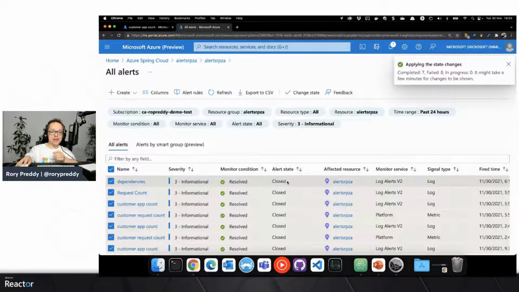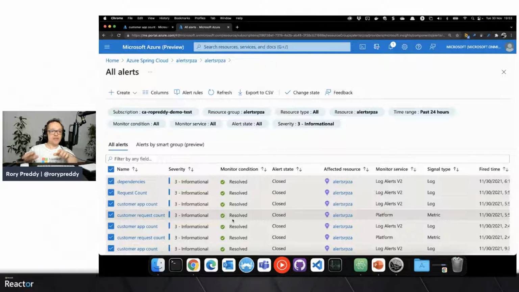Now, there is a difference between the alert state and also the resolved state. If they're dynamic and they go above a threshold and they resolve themselves, then they are resolved. Else they might be fired and not actually resolved. You have to auto-resolve them and auto-remediate them.